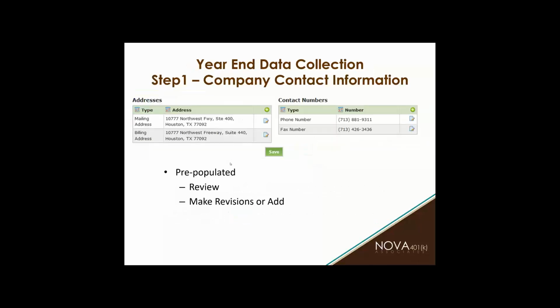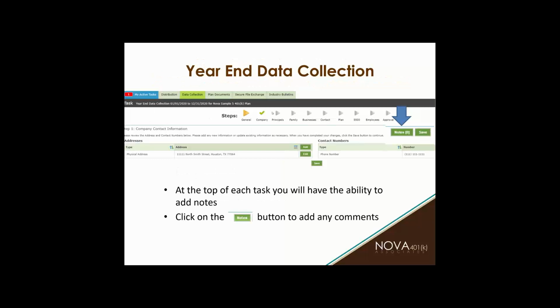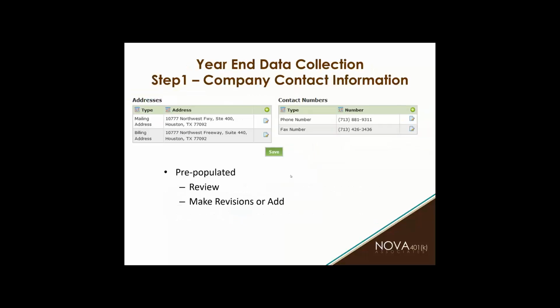So now we're going to go through, here's the big part, the year-end data collection. We're going to go through each of these steps one by one to explain it. Some of them will go really fast like this one. Step 1, company contact. This is pre-populated with what NOVA has in our system. If anything needs to be changed, please make revisions as needed, add things as needed, okay?